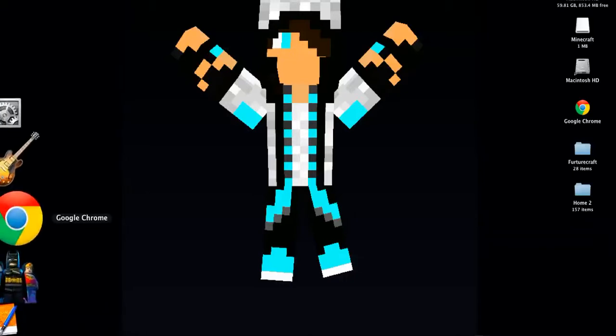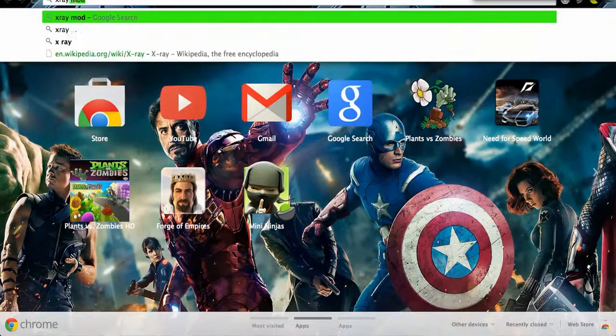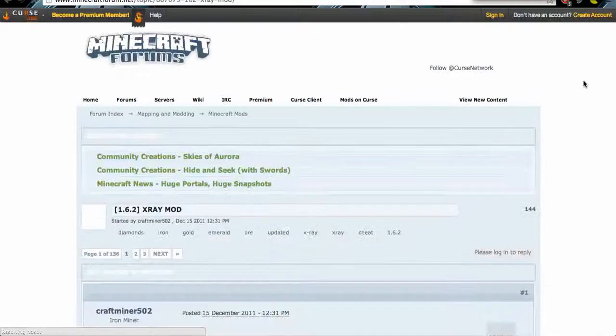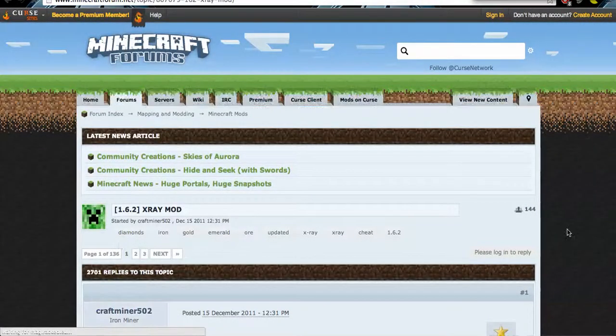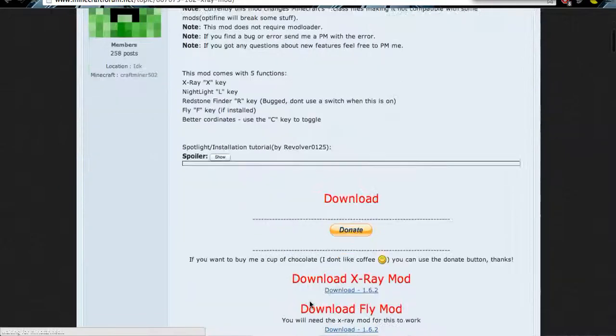So now you go on the internet. What you want to type up is X-Ray mod, and click the first one here. It'll be easier if I just put it in the description, so you can just click on it. I'm just gonna scroll down. It's going really slow today.